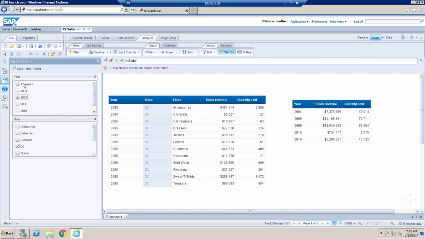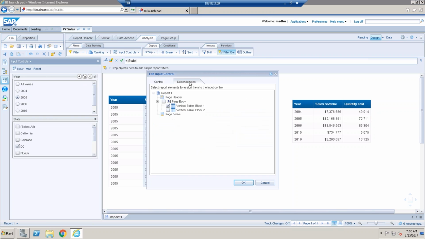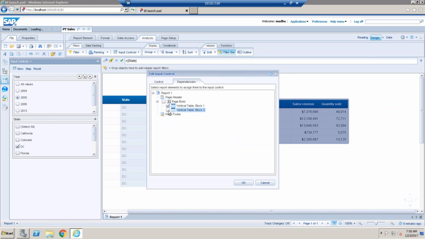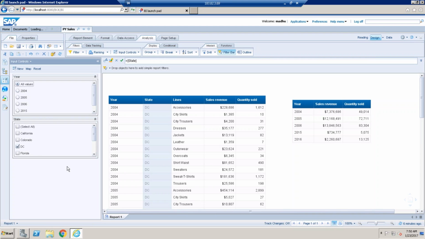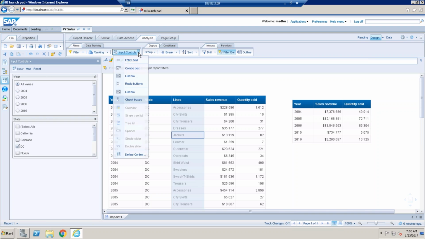Say if you want to apply this radio button filter to the other block also, here you can edit, go to the dependencies, and select the vertical block 2 also. So I want to have the radio button filter condition on all the blocks. So select all the blocks within a tab. Let's see, 2004 and all. And also select the product lines.